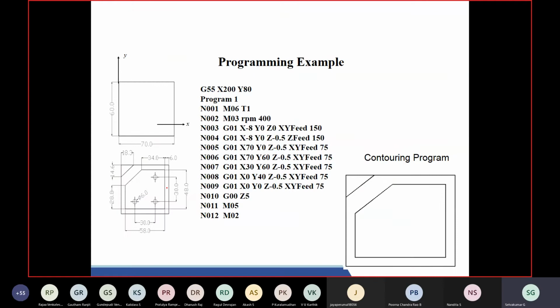So this is part programming. The next one, I am explaining. Take this as a very simple case, I mean a little bit complex. Let us see that you have to make this. This is the cross section of the profile. Sorry, this is the top view. This is the front view of the profile.